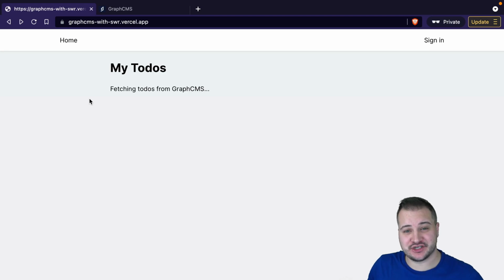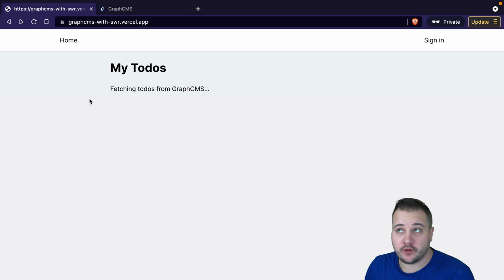Hi, I'm very excited to share with you a new example using GraphCMS with Next.js, NextAuth.js, GraphQL itself, GraphQL request, Tailwind, SWR, and so much more. So what we have here, you can head on to this URL yourself and give this a try, but this is a simple user-generated to-do list application.